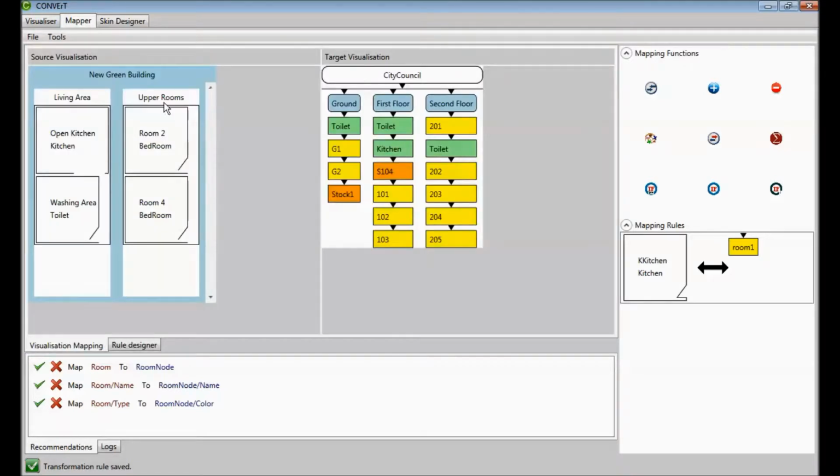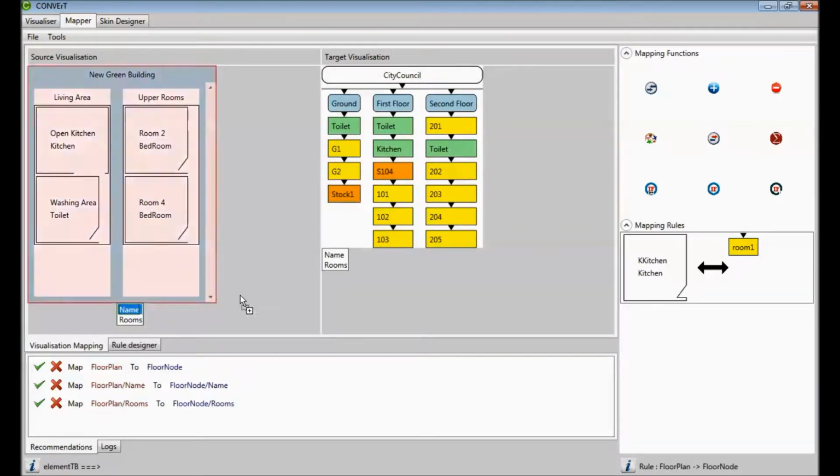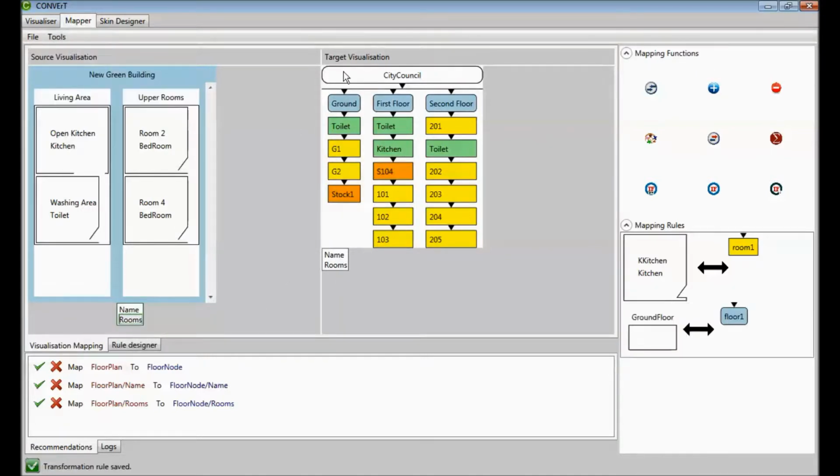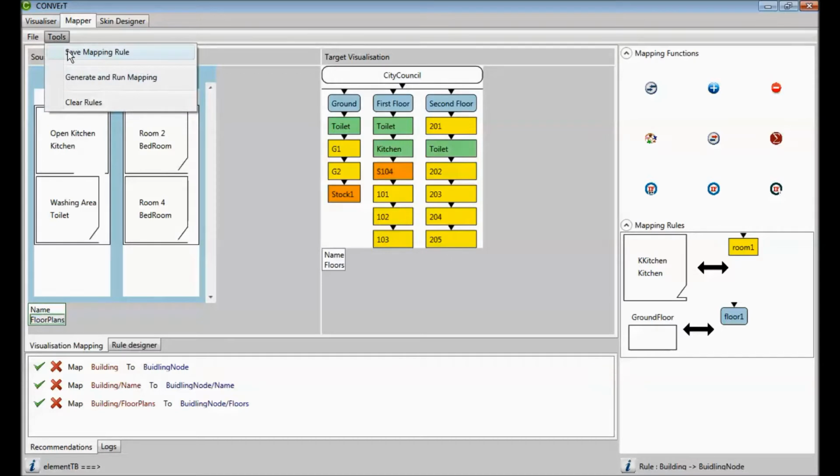I will create the other transformation rules. For instance, this floor goes to that one, this floor has a name, which the other one has as well, and room. So I save this mapping rule as well, and there is a mapping rule for mapping the whole building structure to the tree structure. We'll have a name that goes to name and floor plans which go to floor plans. It again tries to give me suggestions as well, which I can select from. So I save the mapping rule.